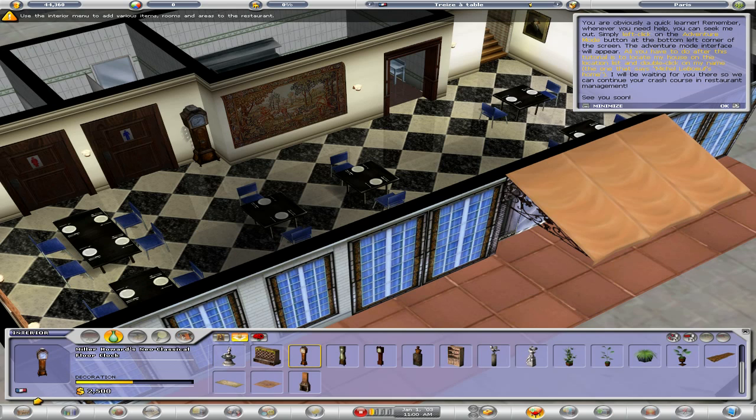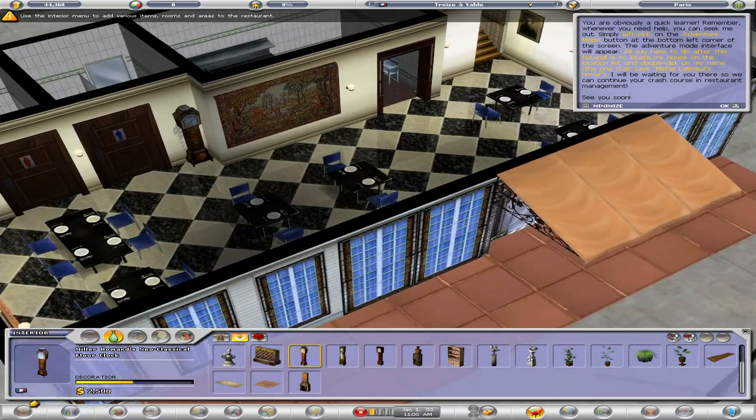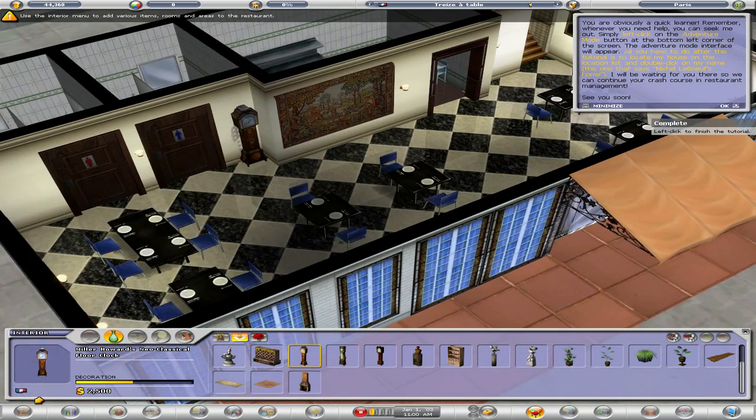You are obviously a quick learner. Remember, whenever you need help, you can seek me out. Simply left-click on the Adventure Mode button at the bottom left corner of the screen. The Adventure Mode interface will appear. All you have to do after this tutorial is to locate my house on the location list and double-click on my name, the one that says Michel Leboeuf's home. I will be waiting for you there so we can continue your crash course in restaurant management.